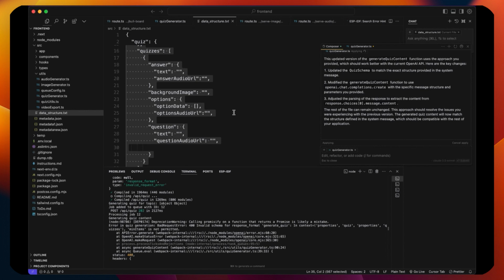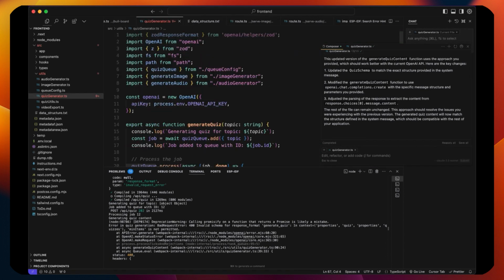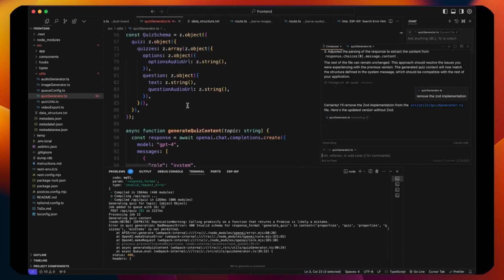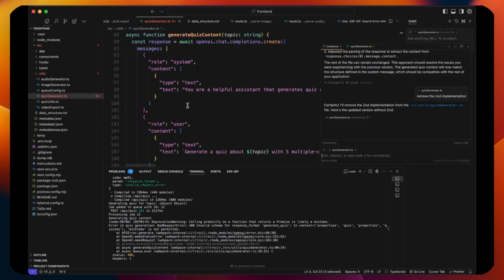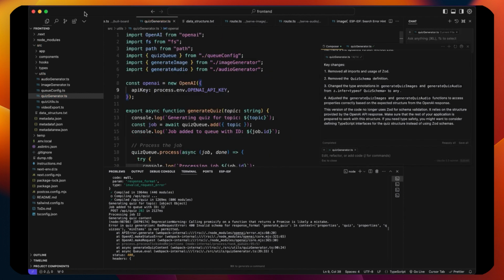Okay, what is this Zod doing in there again? Oh, come on. Remove the Zod indentation. I don't know why it's still there. Let's remove that. I'm no more using that code. Okay, so I think we are good to go.